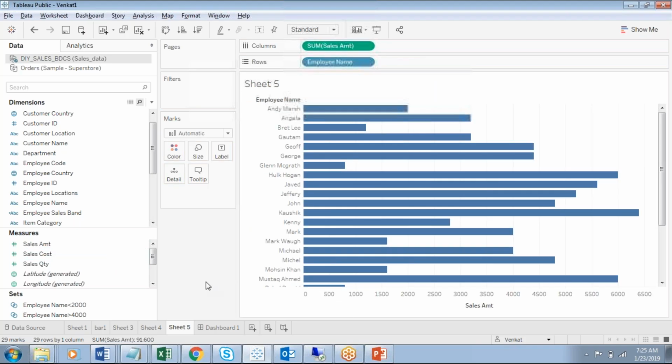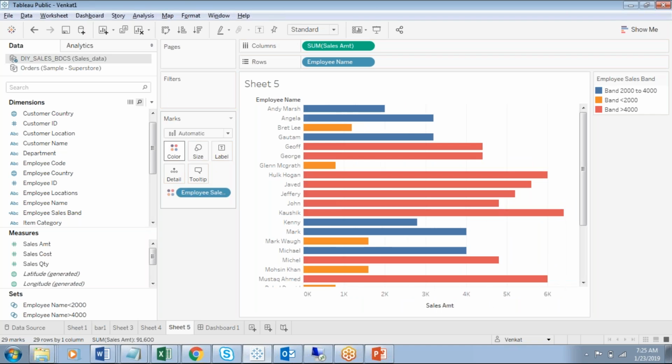Now drag the band which you have created, Employee Sales Band, onto the color. Now you see this gives a different view. What we have done is, we created separate sets: less than 2000 is one set, greater than 4000 is another set. We have not created 2000 to 4000 because everything apart from those two sets belongs to 2000 to 4000, right?